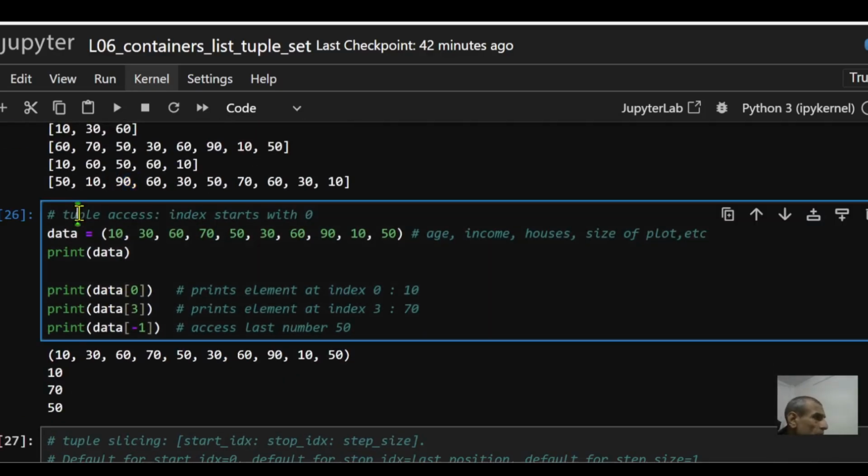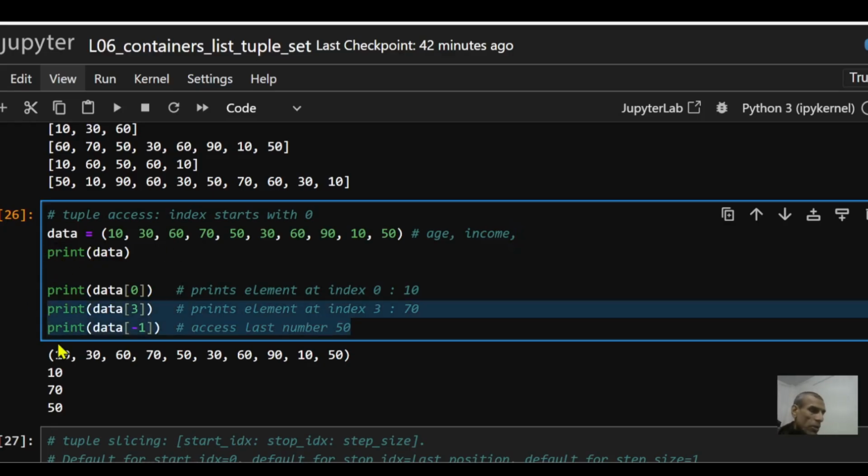Same thing with tuple. Whatever we did for list, we can do the same thing with tuple. In tuple, indexing starts with 0. So I create a tuple right here. This could be anything, let's say age or income. I print the data, and let me just comment these two lines out.